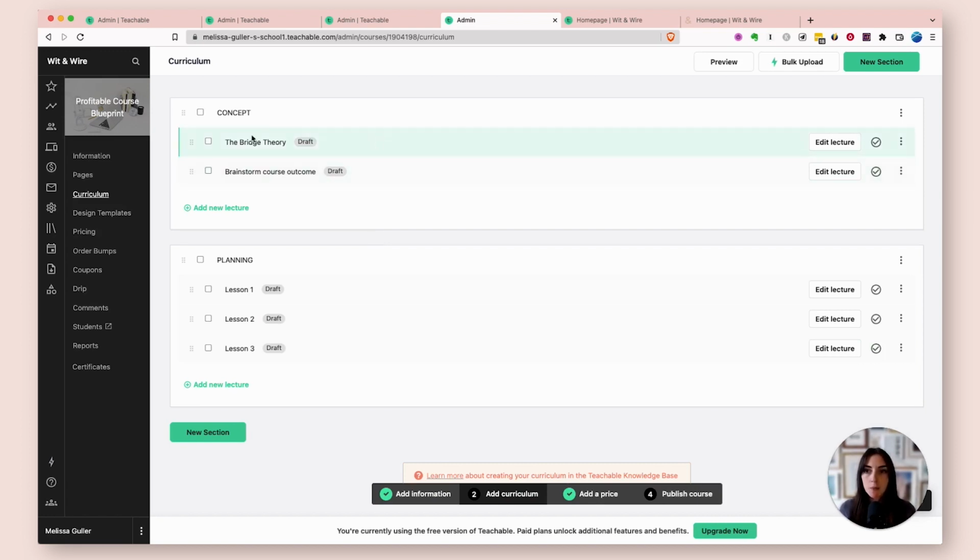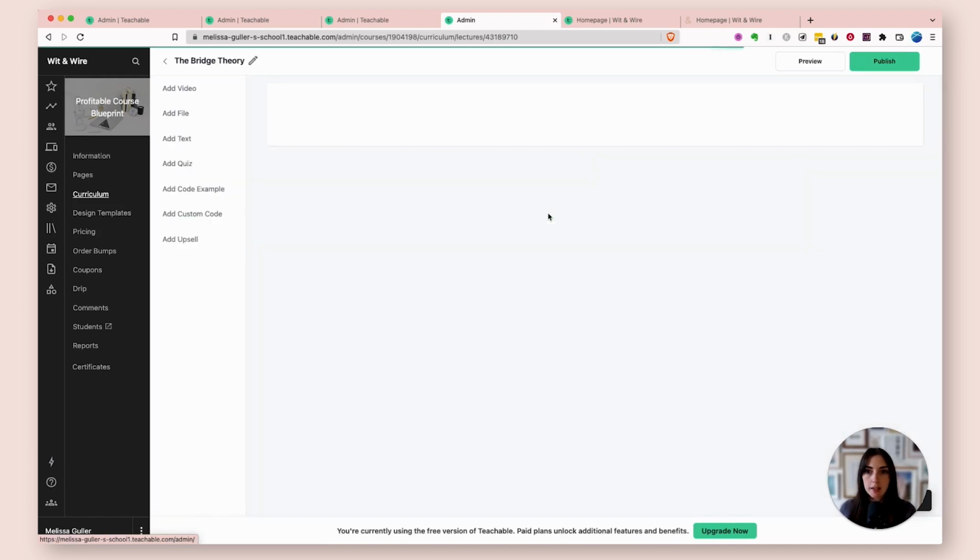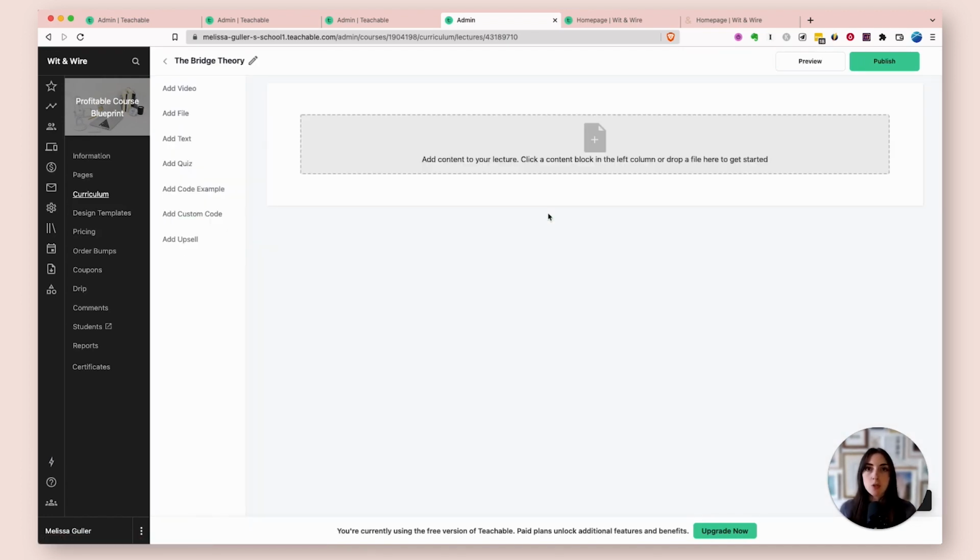So I'm going to open up the bridge theory lesson and click edit lecture. This brings us into Teachable's lecture editor. And along the side, you can see different blocks that you can add. So just like page editing, Teachable's individual lessons are a series of blocks stacked on top of each other. And I would say the most common first block to start with is often a video.